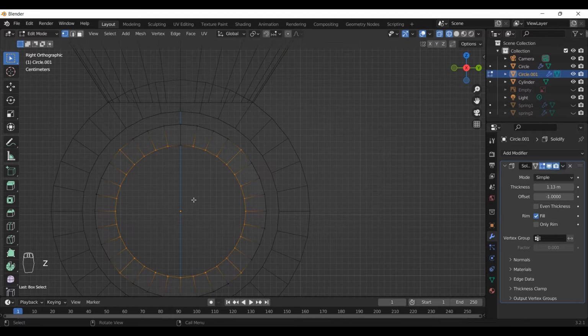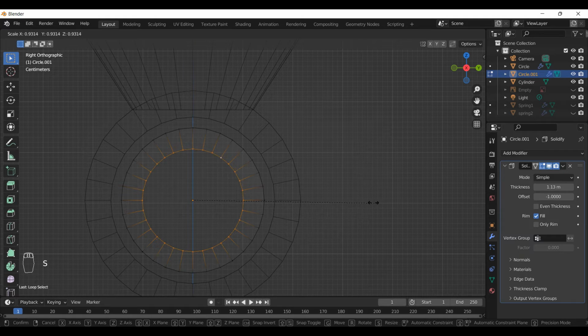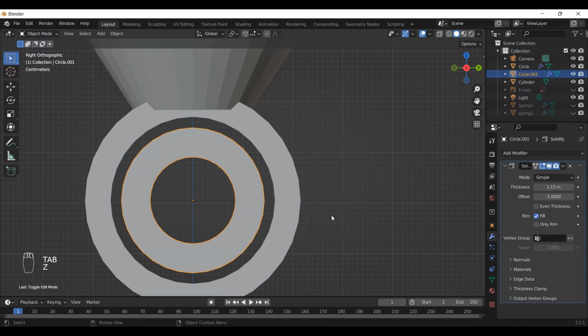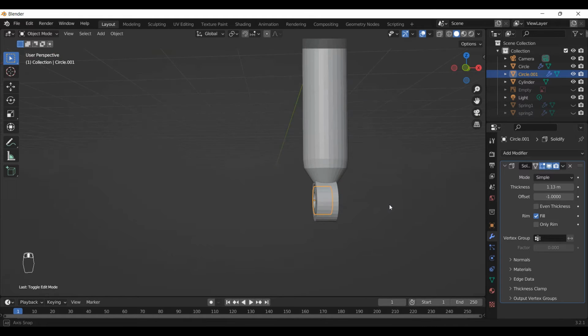Sorry, wireframe mode, and we have to select only the inner vertices. So select, or just press Shift and double click it, or Alt double click it. It will select all these by pressing Alt and double click. So press S and scale it down like this. So here we go. It's like this now.